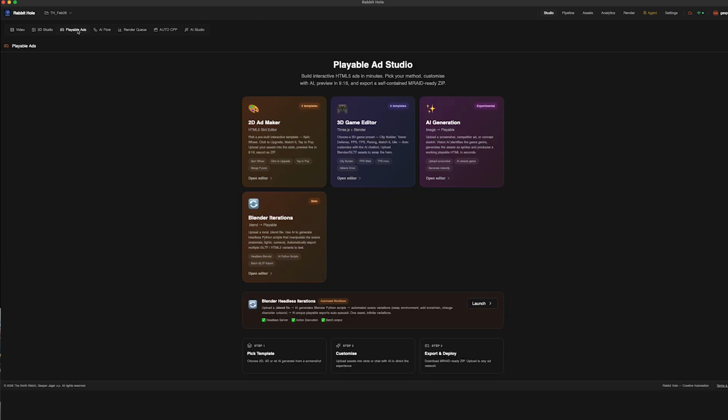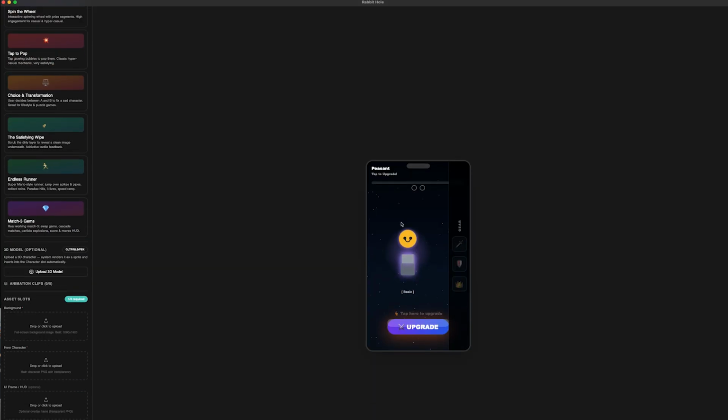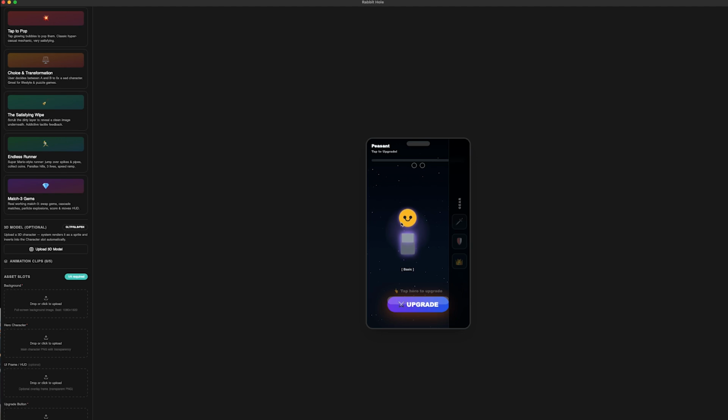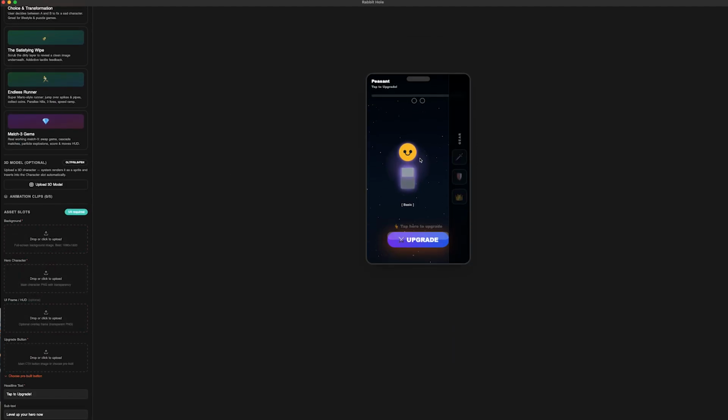The third thing that I'm working on is playable ads. I really hate having to wait so long for playable ads. So what I've done here is I have a couple of things going on. One is 2D playable ads. These are very simple HTML games where you can upload your own assets and basically have a playable game that does something.